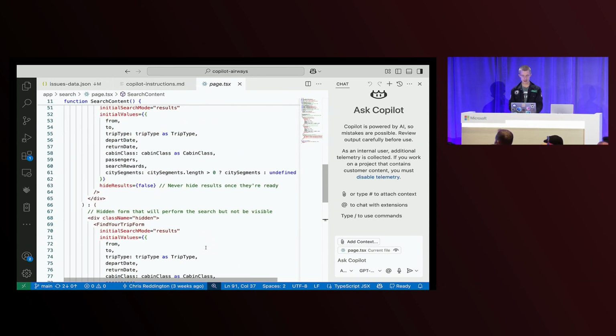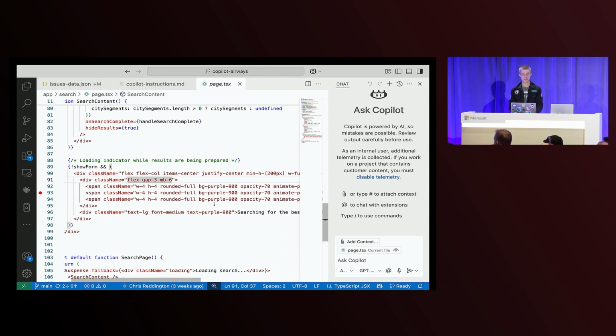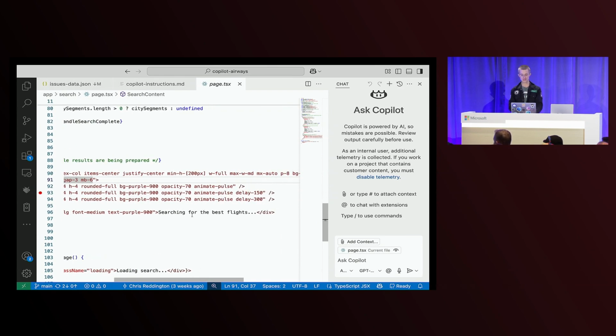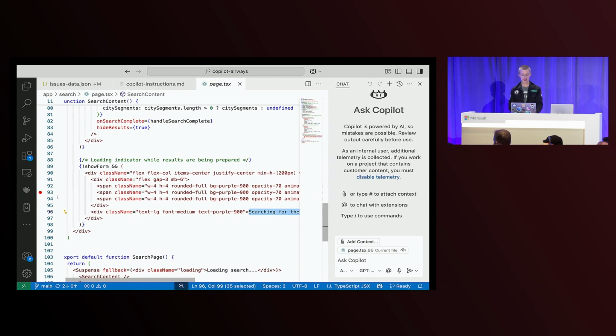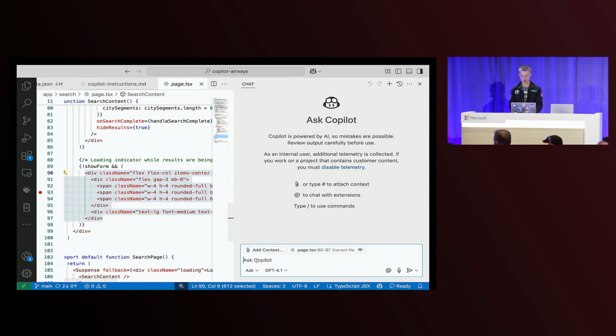So if we scroll down here, I've got this, and this is just the code for Copilot Airways, and we've got this part of the UI where it says, oh, I'm searching for the best flights. And again, we've got quite a heavy amount of JSX here, and it might be nice to refactor this into its own component. So I'm going to highlight that code, just going to make Copilot Chat a bit wider, and I'm going to ask Copilot, create a PR to refactor this into its own component.